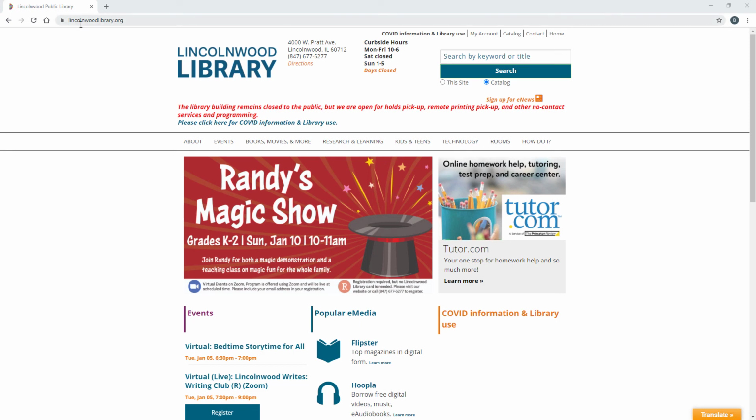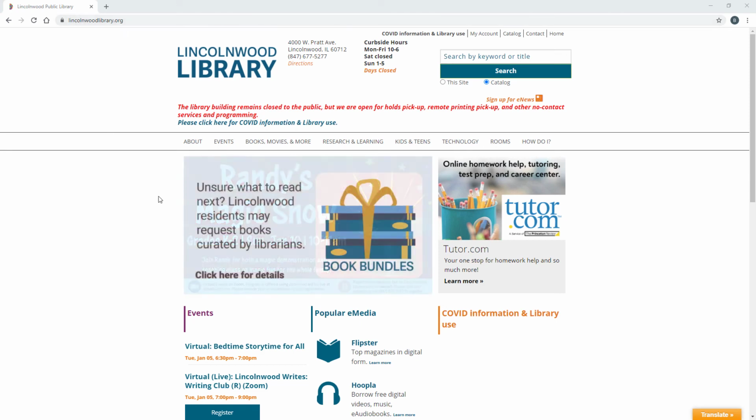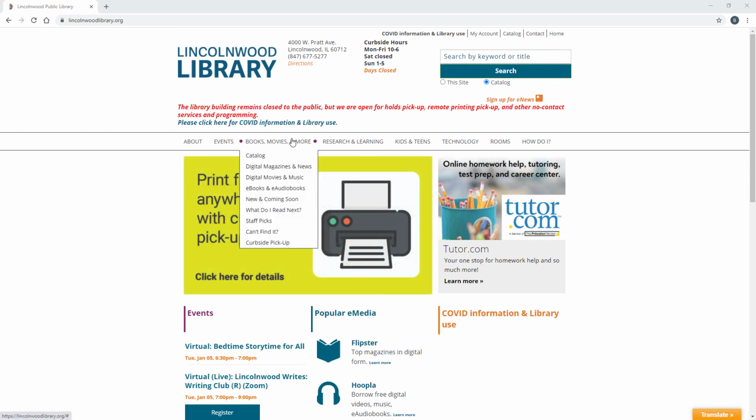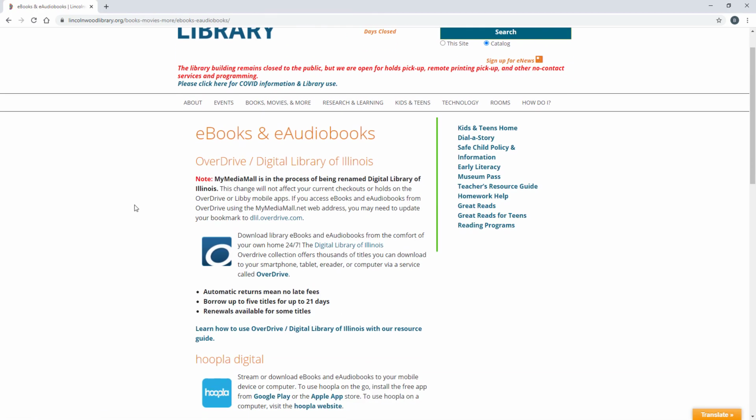You can go to lincolnwoodlibrary.org to see all of our events, resources, and of course get to the physical item catalog. But today, under Books, Movies, and More, and eBooks and e-audiobooks, we covered Overdrive, Digital Library of Illinois.